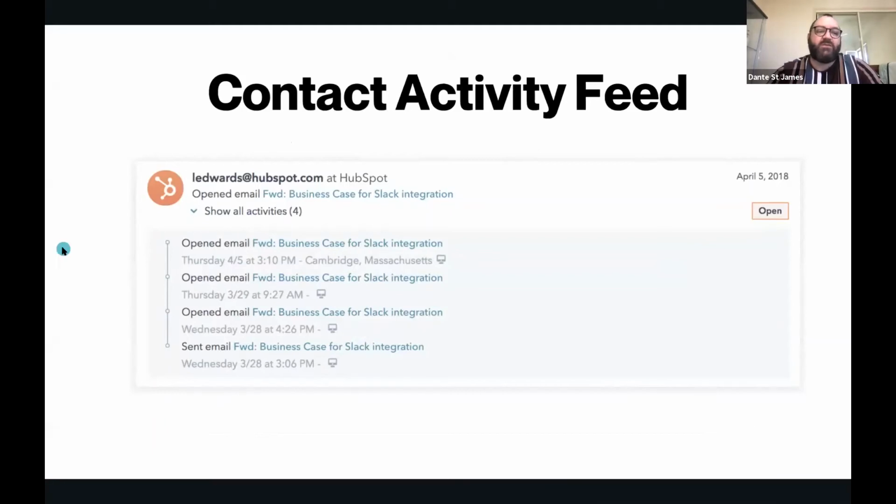So L. Edwards here at hubspot.com, they have a particular track of what emails have gone in. So they've opened an email. They opened it on the 5th of April at 3:10. They opened another one at 29th of March at 9:27. So you can see the record of them opening and answering those.